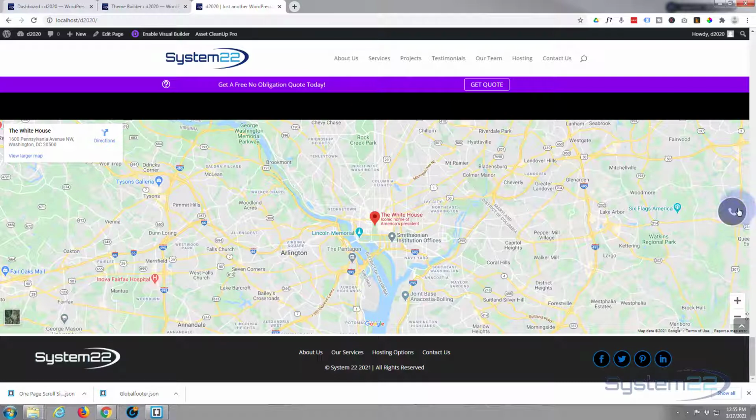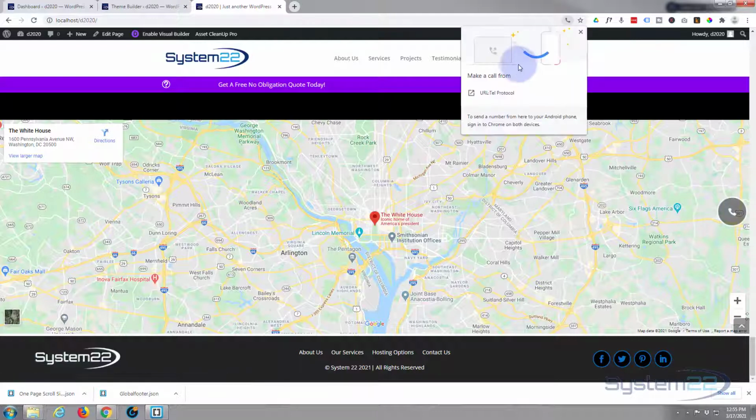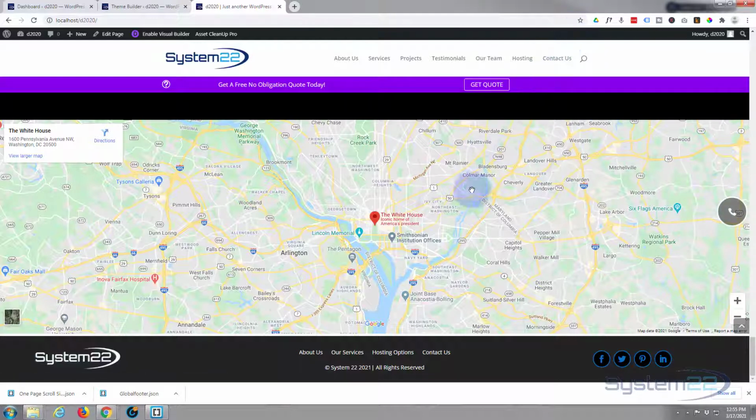We've got a live call button that if people are looking at it on a mobile, they can click that, and it'll automatically prompt them to call. Or if they click it on a desktop, it'll prompt them to call on a desktop.